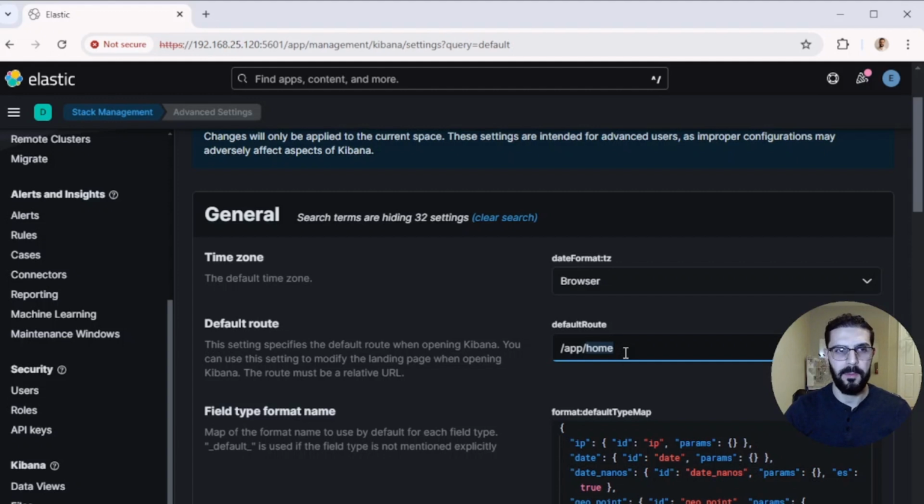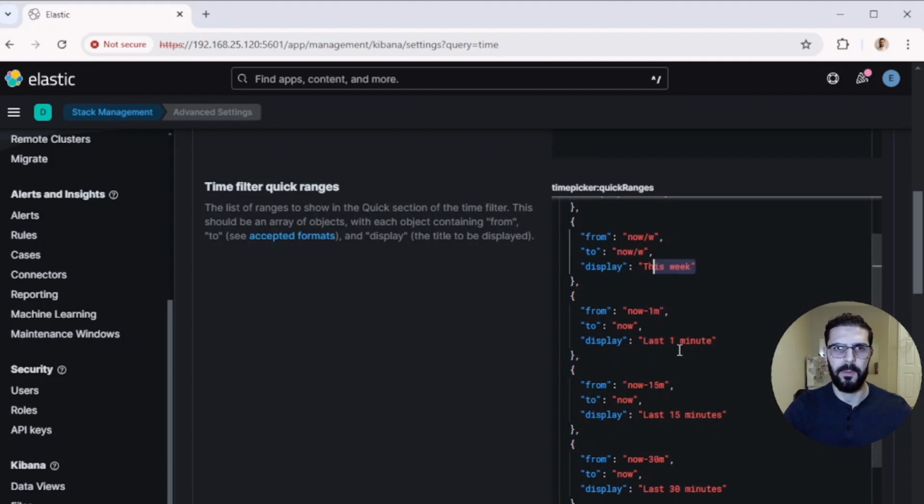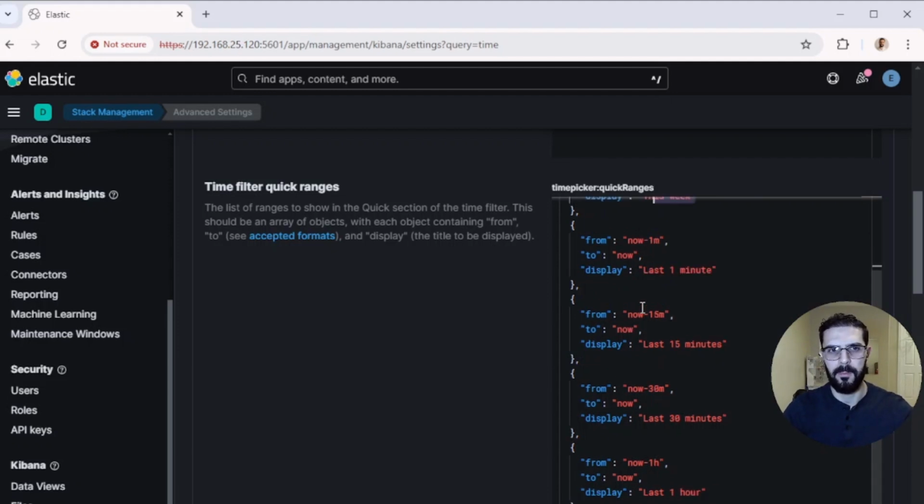You can change that to a custom dashboard that you want to see as the first thing when you log into Kibana. You have these time filter quick ranges here. This is where you click on the time range when you are looking at the dashboard or at the Discover app when you are looking at the logs. You can set custom ones if you want, for example, have one for yesterday or for this month or last month. You can create those custom ones instead of other ones that you don't usually use.